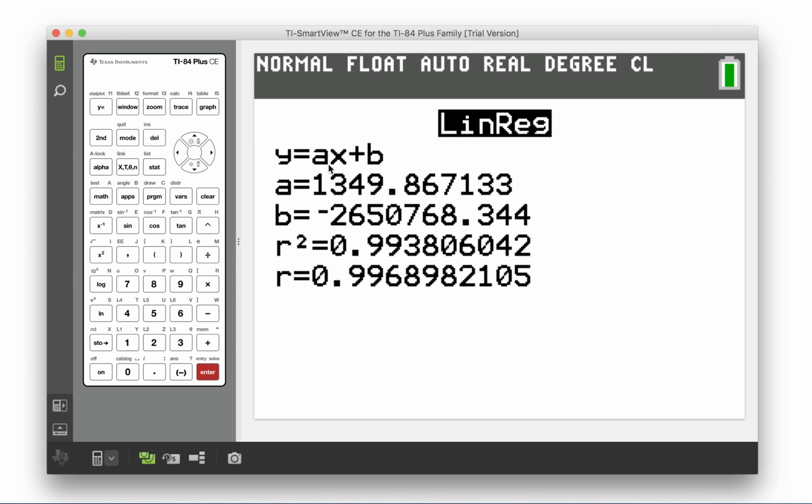So our equation would be y equals 1,349.867133x minus this number b for the y-intercept. So b is the y-intercept, a is the slope. And remember we talked about this r squared coefficient, and since that's a value pretty significantly close to 1, we can say that this will probably follow a pretty good line. A linear regression is a good estimation of this.